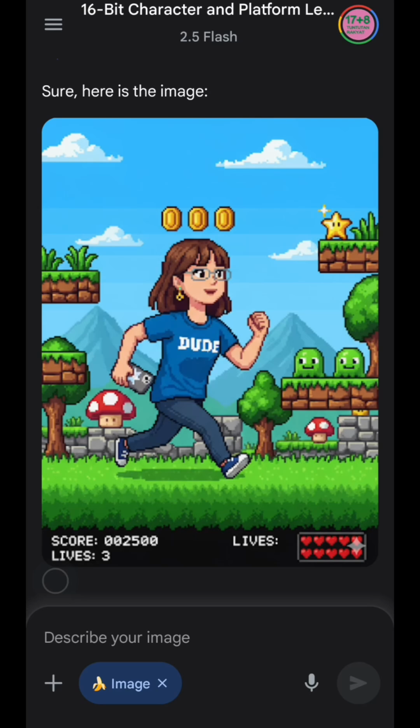With Nano Banana, you can turn any picture into a retro 16-bit work of art. Just try it out.